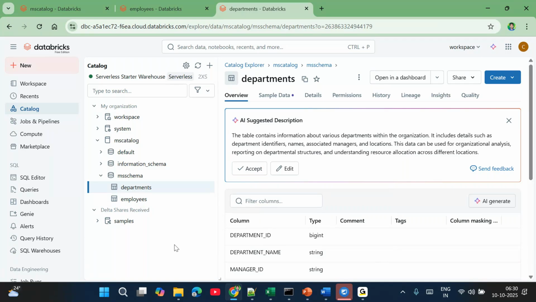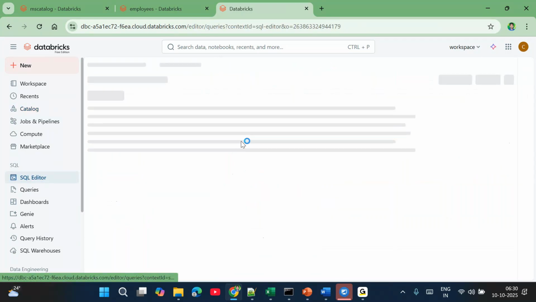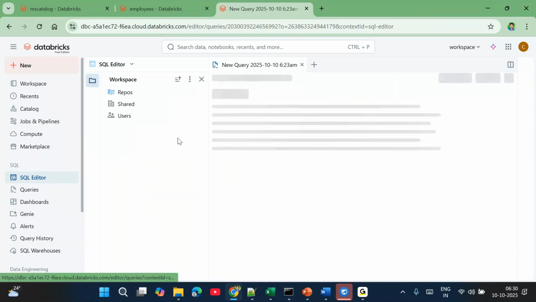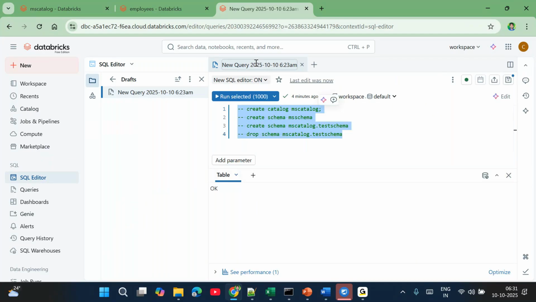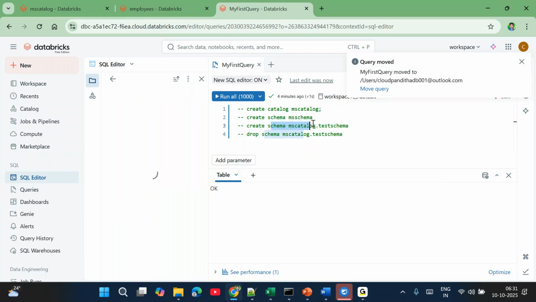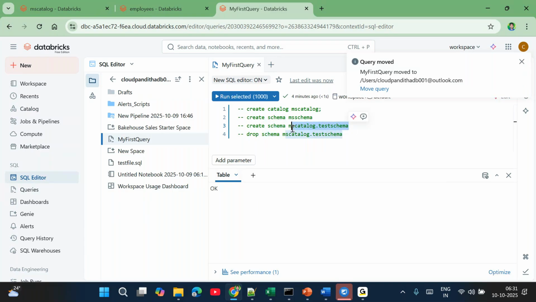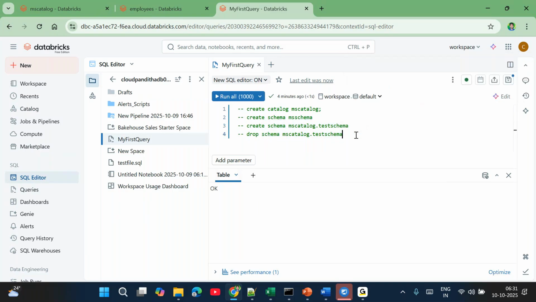Let's say you have some raw data that you want to insert into a table. How can you do that? From the same SQL editor, from the same file. Here above you have to say my first query. So you created a catalog, you created a schema in your custom catalog, you have dropped the schema from your custom catalog, and you have seen how to create tables.